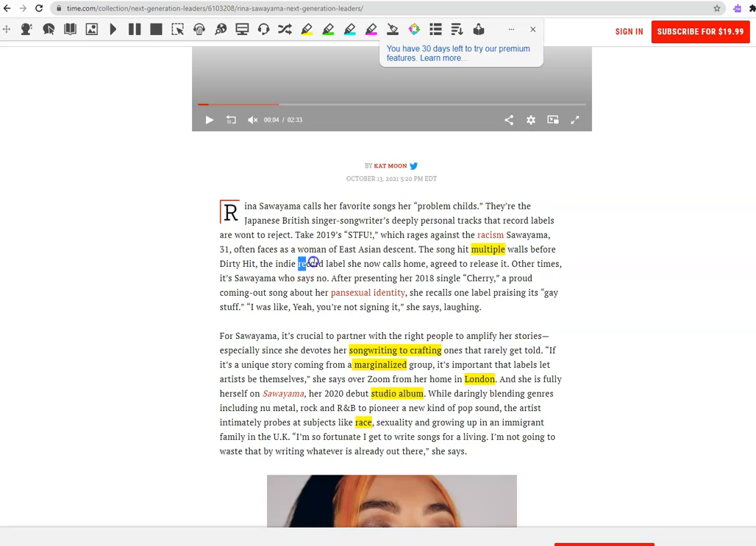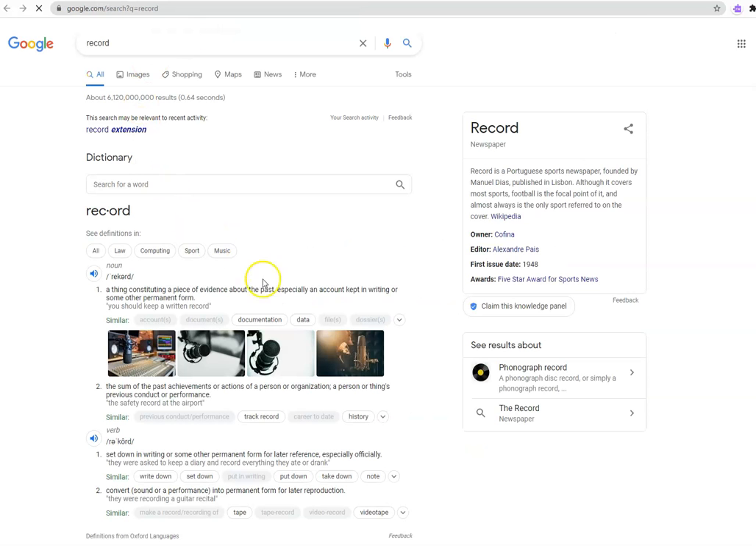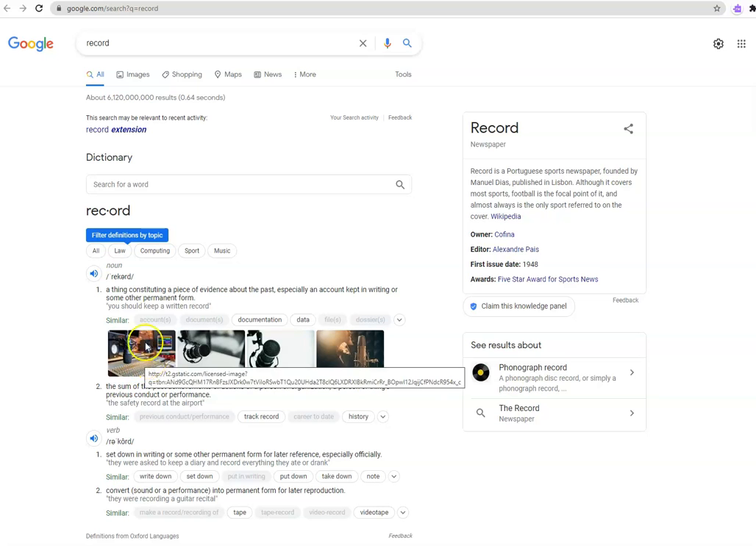So let's just go ahead and use record again. And I'm going to hit the picture of the little globe with the magnifying glass. And it's going to come up with a Google search of that word.